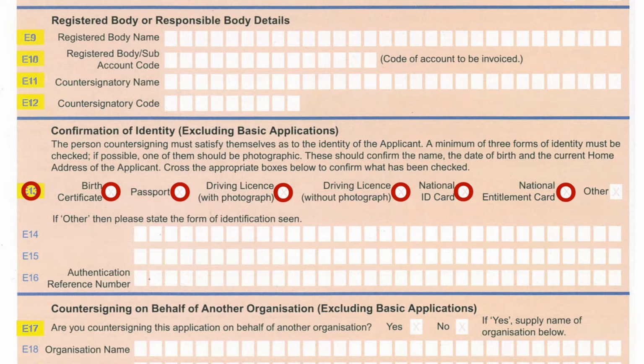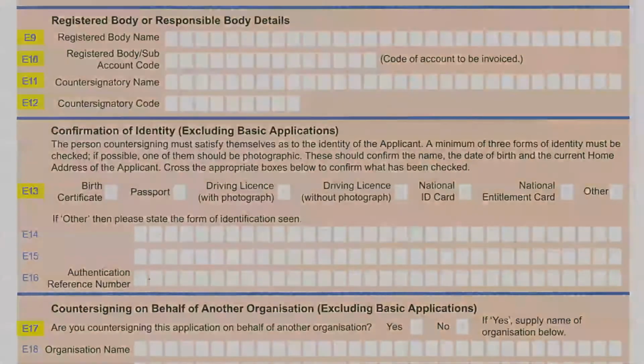Please cross the documents you are checking to confirm the identity of the applicant. If you are checking documents other than those specified, you should cross Other and detail the documents in E14 and E15. It is your responsibility to ensure the person completing the application form is who they say they are by checking their identification. The minimum identification you must check is either 1 document with a photograph and 1 document with their current home address. Please note that this must be 2 separate documents.